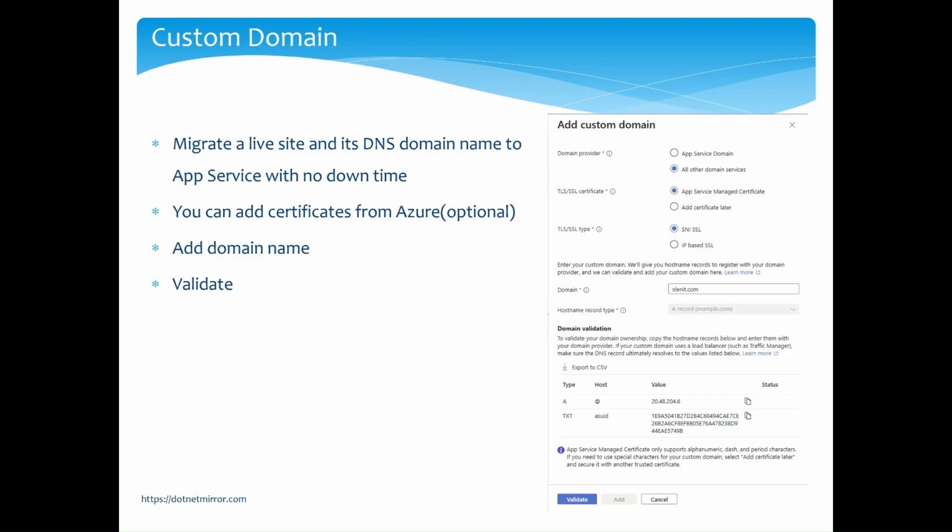Domain provider. You can choose to buy a domain directly from Microsoft using App Service Domain. But since we are working with an external registrar, we select all other domain services. When it comes to SSL certificate, Azure makes our lives incredibly easy by allowing us to select App Service Managed Certificate. This will automatically provision a free trusted SSL certificate for our domain once the validation passes. When it comes to domain input, this is where you type your domain name. Example, here I am putting my domain called excellentit.com, or you can bring your own company name.